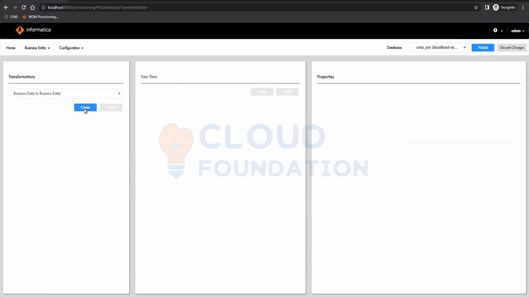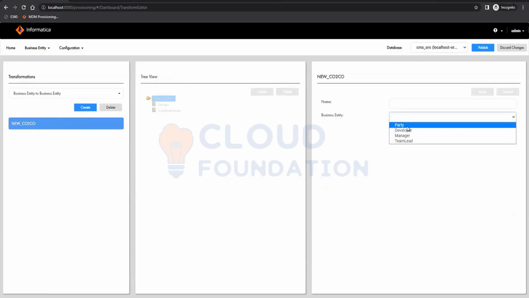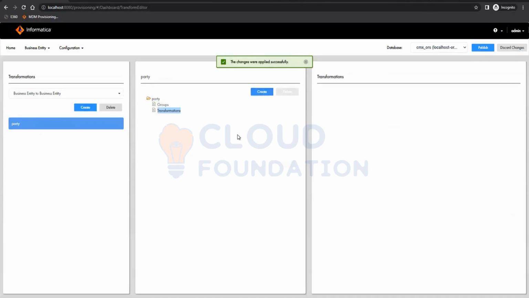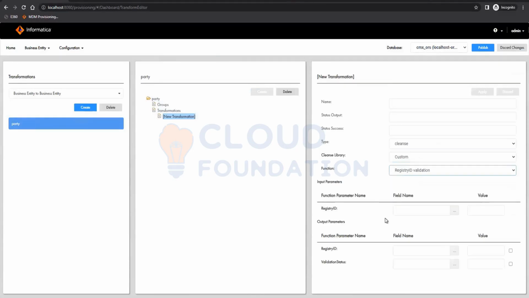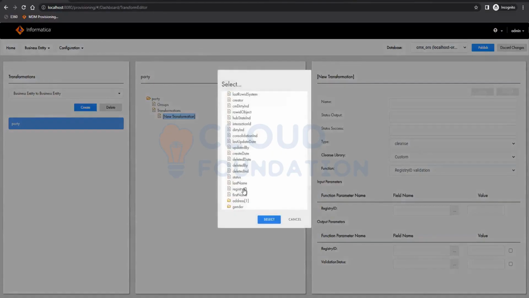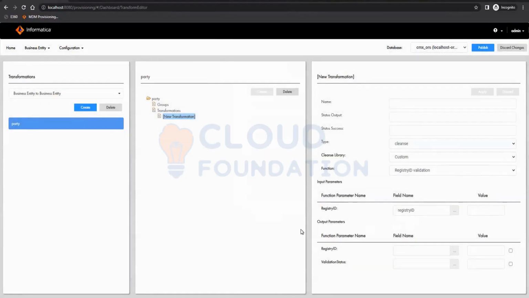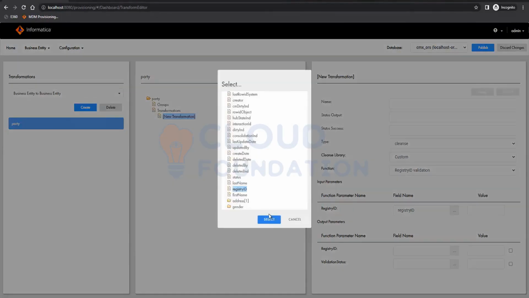For business entity, we'll go ahead and create for business entity party. We'll say party transformation and we'll go ahead and use the transformation as cleanse for registry ID. Now in registry ID validation, you'll see these are the two output parameters. Over here we'll say registry ID. If there would be any updates coming up, then this transformation will get invoked. Otherwise, it will not get invoked. Output will be registry ID.